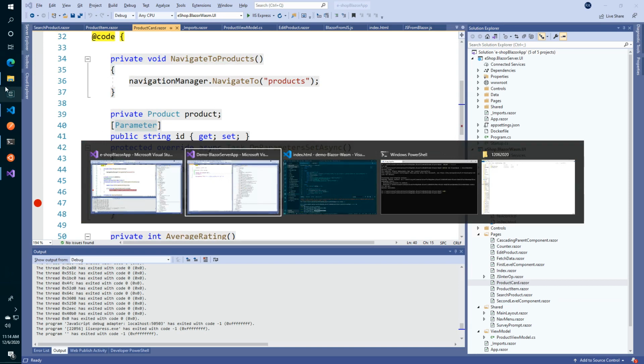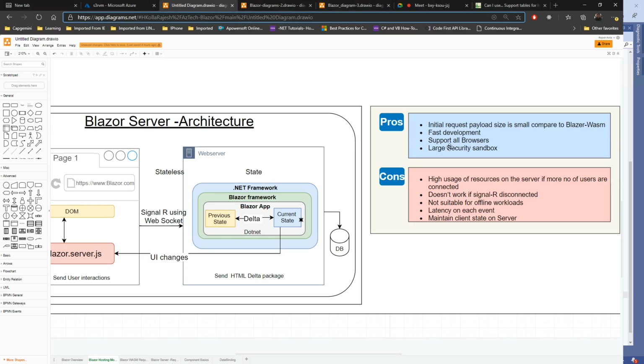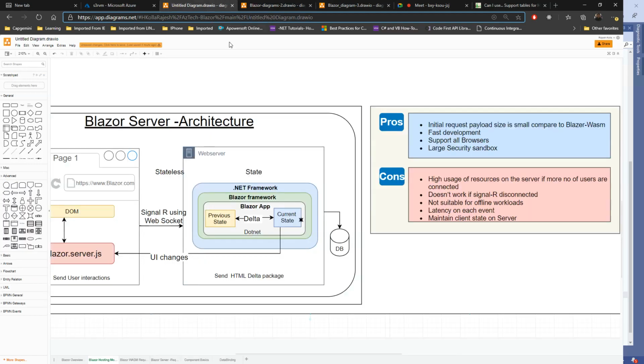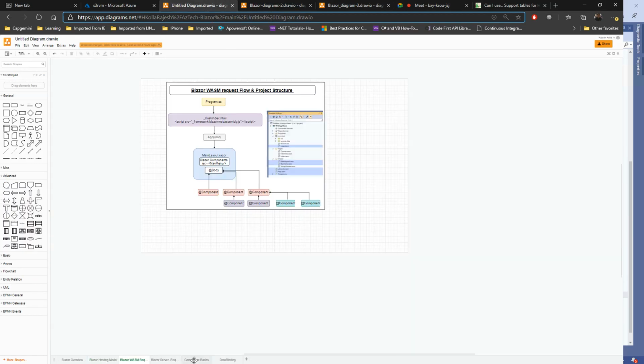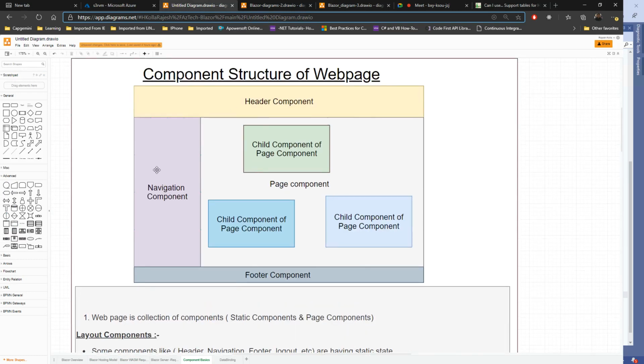Suppose this is my diagram. This is the header, this is navigation, this is a photo component, this is a page component. This page will be changed based on our navigation, but there is no interaction with the server, unless we need data from the server. That is an asynchronous operation.